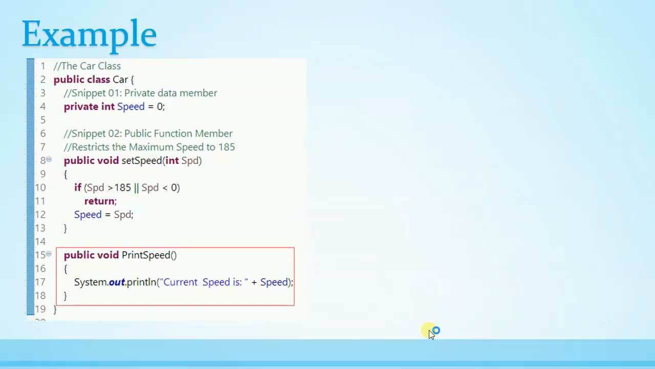Print speed will tell you what the current speed is, and it prints that in the console output window. Set speed will take an integer from the outside world and set the internal member speed. If you see, the speed is accessed here inside the member. Since it is private, we can access it inside the member function. You can also see the speed is accessed in print speed as well. So a class's internal members can access the private member of a class, but it cannot be accessed outside the class.